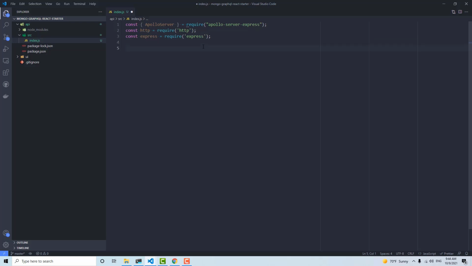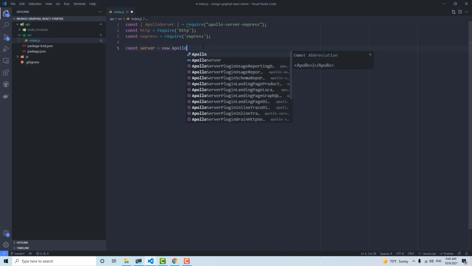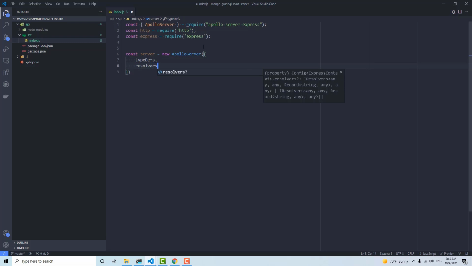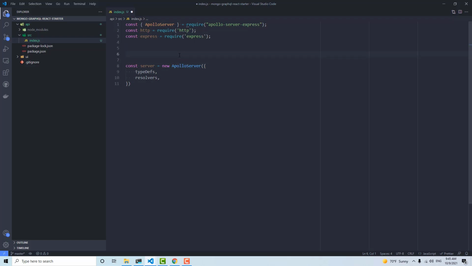Anyway, so what we're going to start out with is just creating the Apollo server. So I'm going to say const server equals new ApolloServer. And then we need our typeDefs, resolvers, and then we're going to add some plugins later on. So let's add typeDefs and then resolvers. And then these are basically the schema of what GraphQL looks like. So let's create a resolvers and a typeDefs file here.